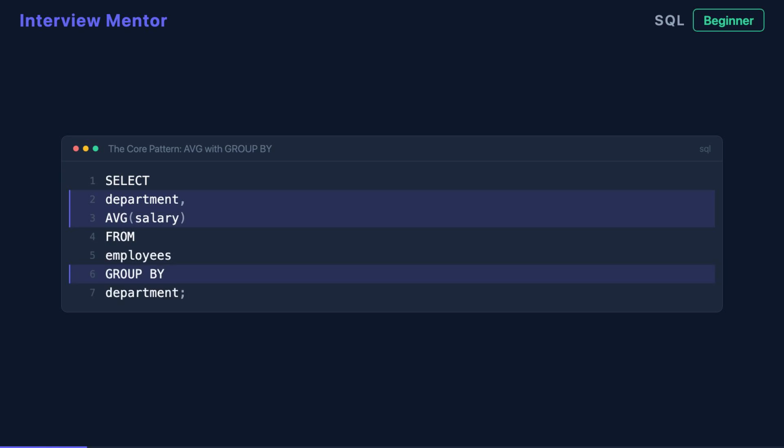The foundation of this query combines two essential SQL features: the AVG aggregate function and GROUP BY. AVG calculates the mean of all salary values, while GROUP BY tells SQL to create separate groups for each department. Together, they compute one average per department instead of a single company-wide average. Your SELECT clause must include both the grouping column, department, and the aggregated result, AVG of salary.